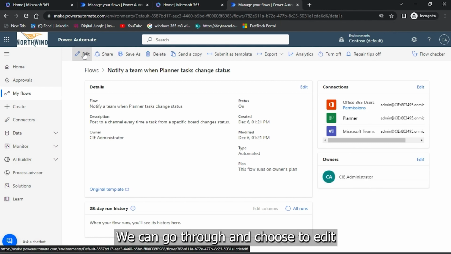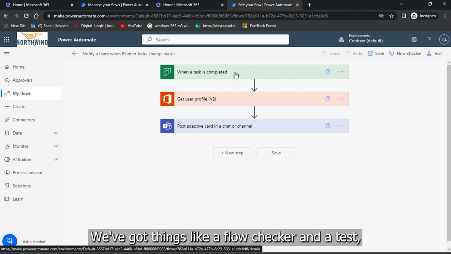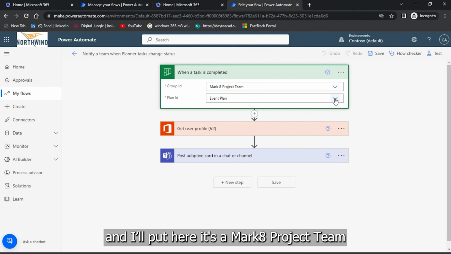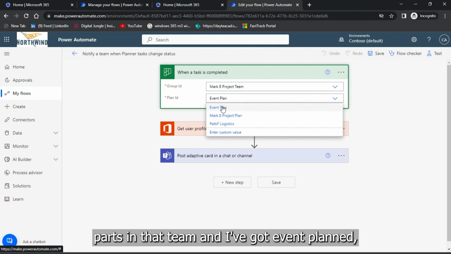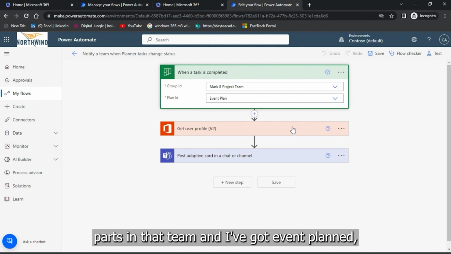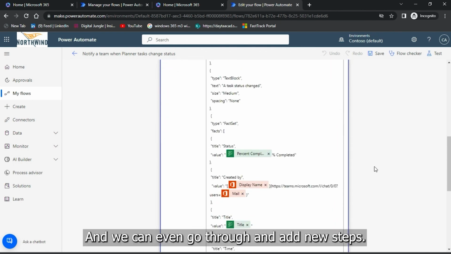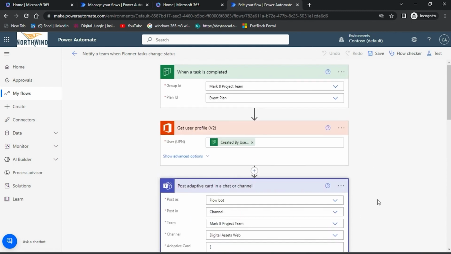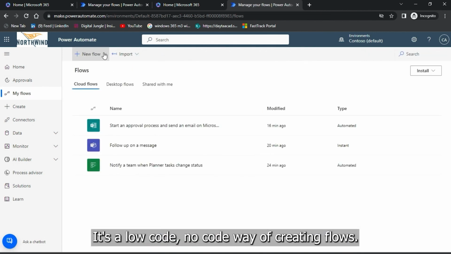We can choose to edit this particular flow. We've got things like a flow checker and a test. So when a task is completed, and I'll put here, it's a Mark 8 project team, and in there I can select the different parts in that team, and I've got event planned. Then we can say, what do we want to do? And we can even add new steps. So this is a low-code, no-code way, because this is all done by a template. It's a low-code, no-code way of creating flows.